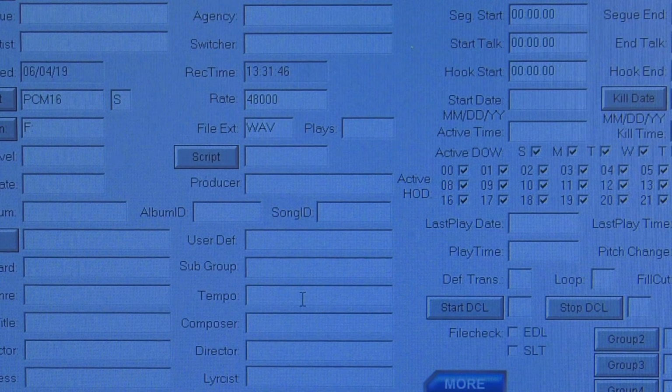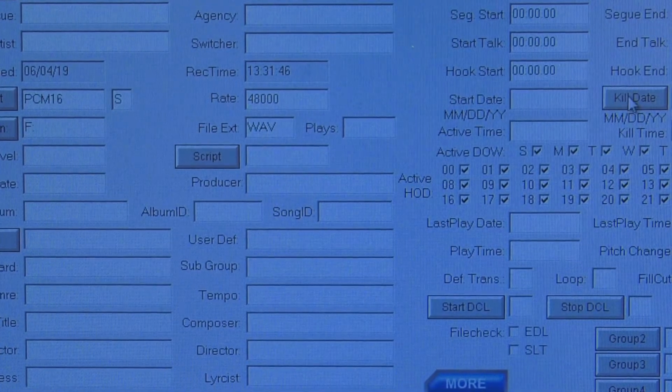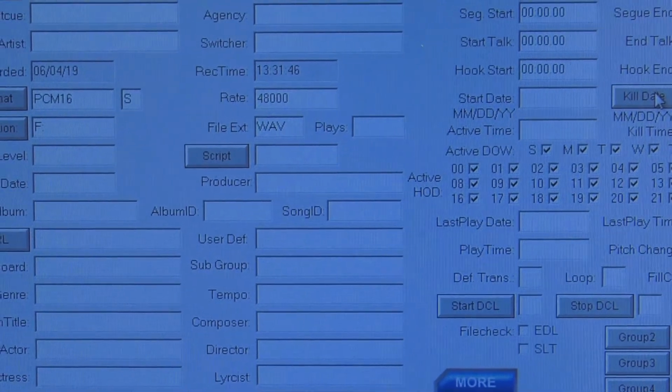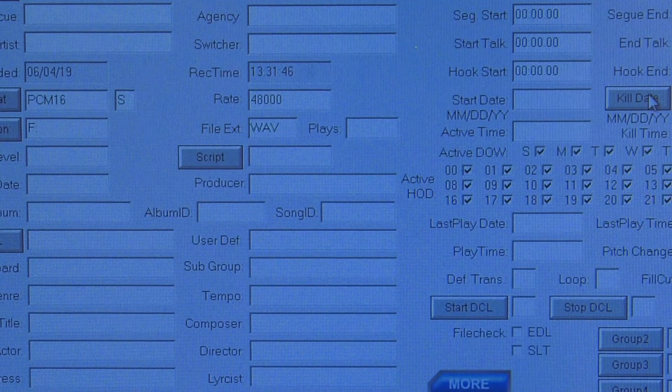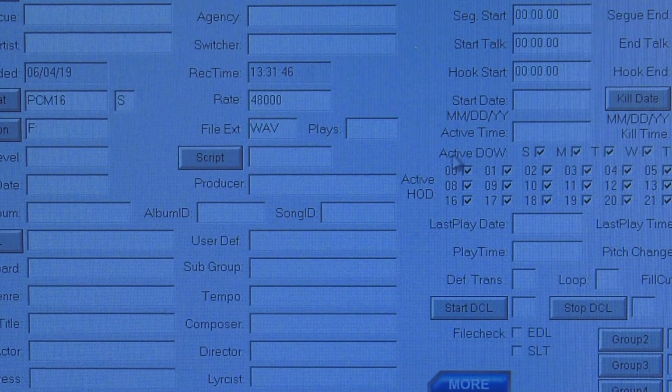Now, if I were uploading other cuts, there are some other things that I could be doing to this. I could set a kill date, which is a time in which we want this to stop playing. So let's say January 2nd would be an appropriate day for us to stop using a Christmas style, holiday style music bed. So I could set those things. I could say it's active only on certain days of the week or certain hours of the day.